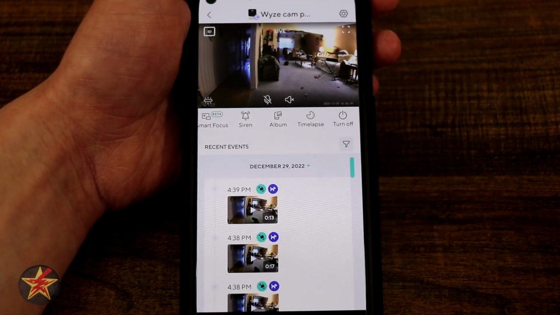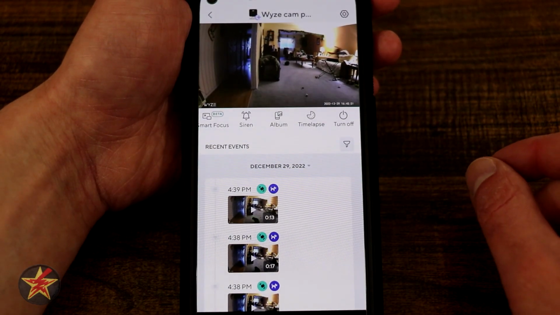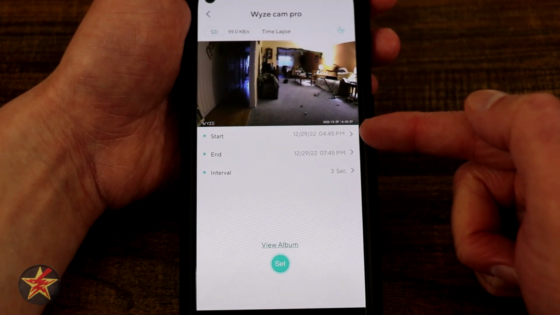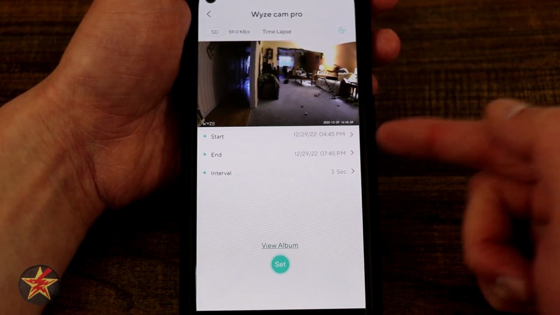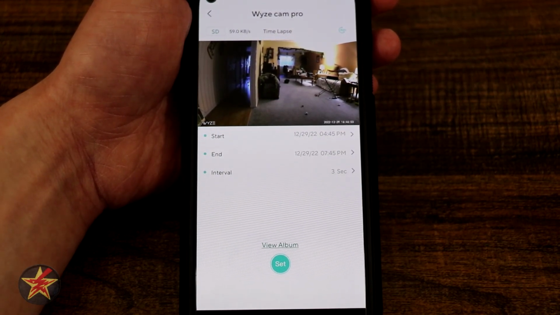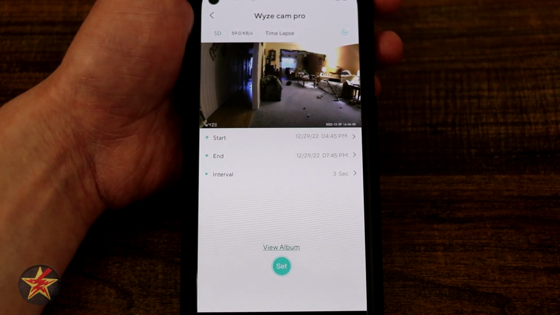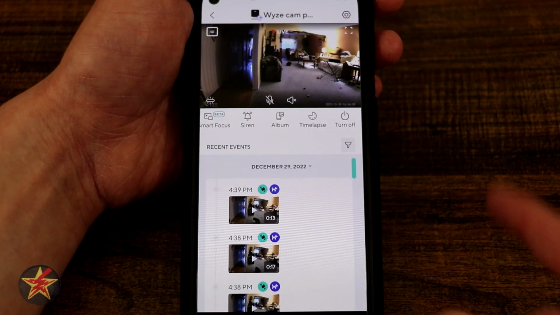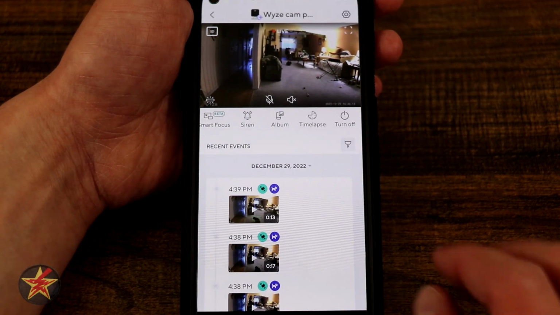We also have the ability to do time lapse, which is one of the great things that you can do with your Wyze camera. By setting up a time lapse, you can set a start date and time, an end date and time, and then your interval. Once you do that, you simply select set, and the camera will snap photos and at the end create a time-lapse video that you can watch. I've done this with other Wyze cameras and it's a really cool feature.